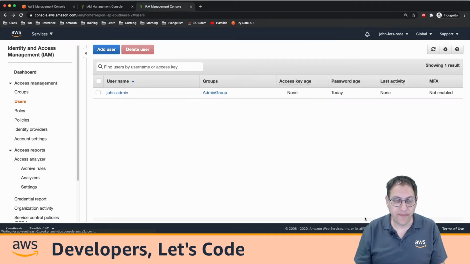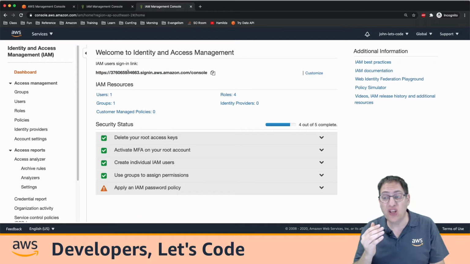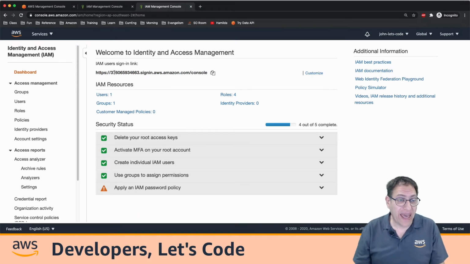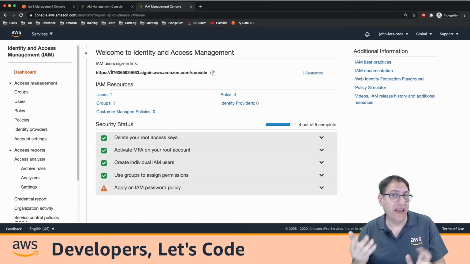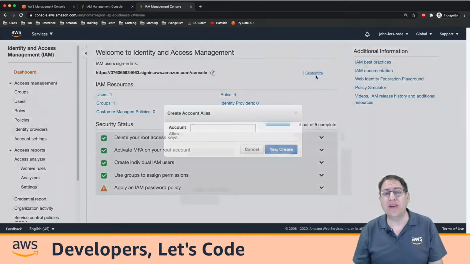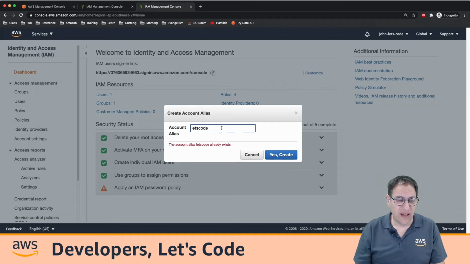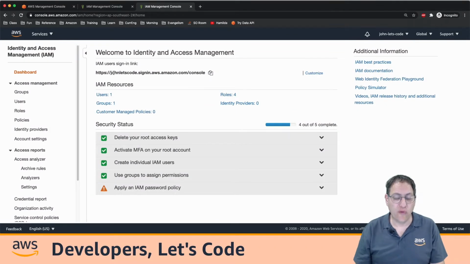Before I give it a try, I'd like to point out something here on the IAM dashboard. Here is my login to log into my account because somebody else might have a John admin user. And to separate that out from my John admin user, I have this URL that has the account number of the account I'm using. But that's a little bit hard to remember. So I can click this customize button. And customize allows me to say, let's code. Oh, it's already been taken. Let's code, John, let's code. So I now have a much more friendly URL that I can use to log into my account.